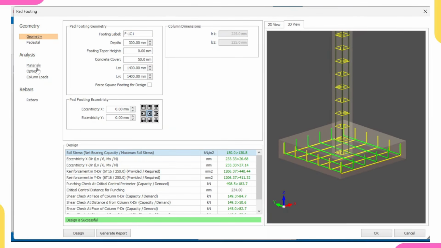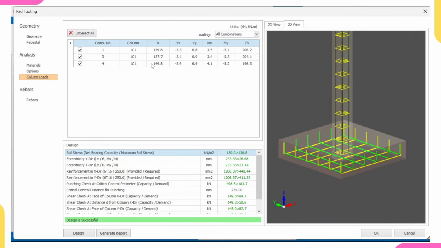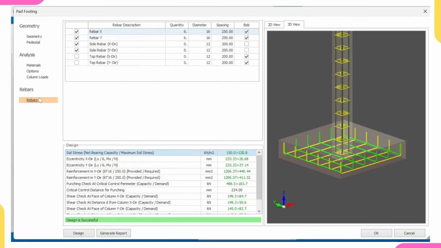So it's not doubly reinforced. So as you want to see your column load, this is where you will be seeing your column load. You come and click on column load in case you want to design it manually to verify what the software gave you. So you can come here and pick the load coming to this column and design it. Then come over to Rebar.